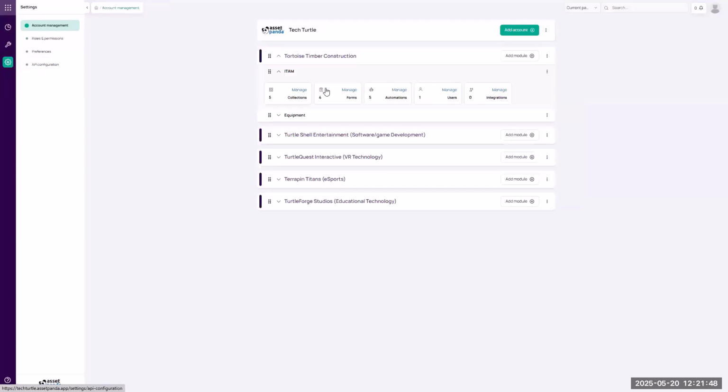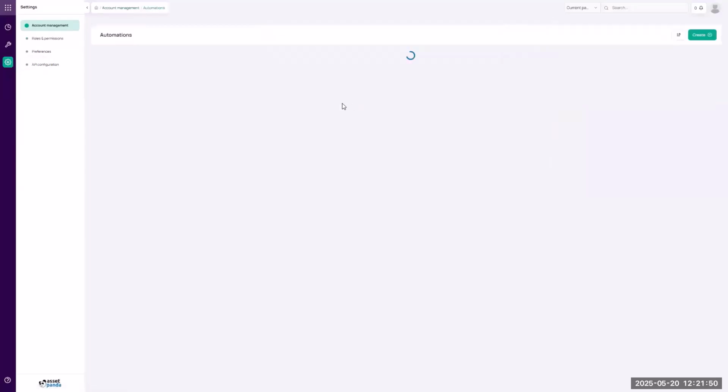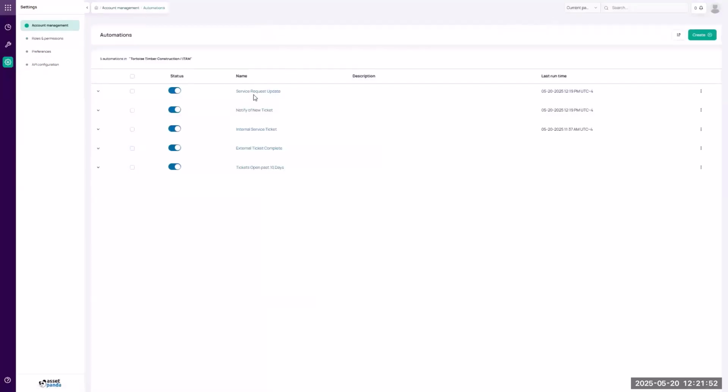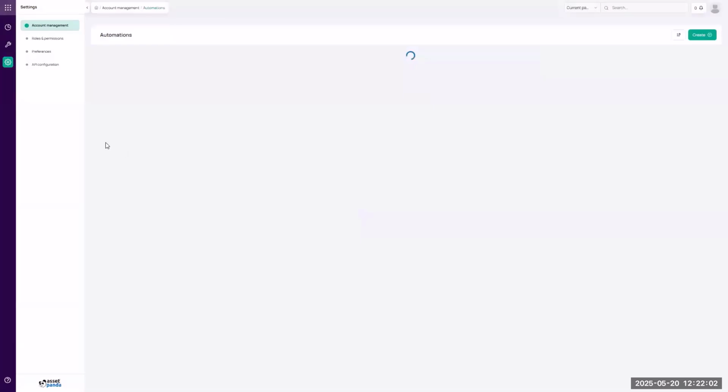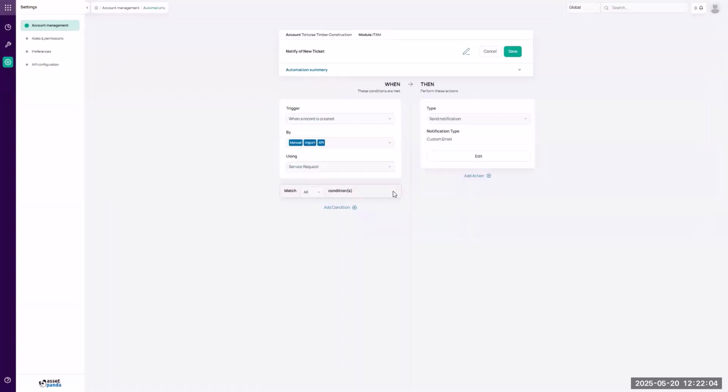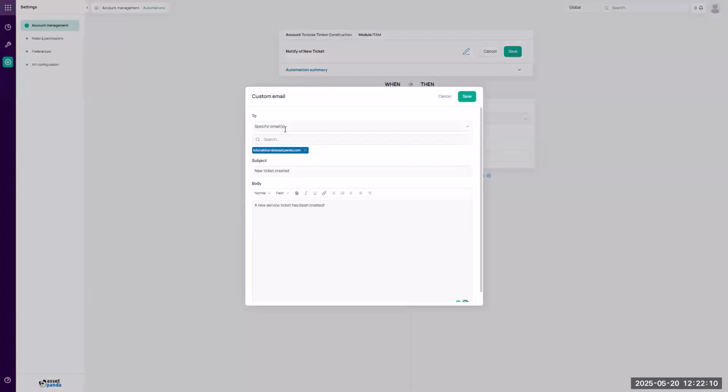Now, with that piece too, we had some automations that ran. So if I take a look at this one, the first automation is that whenever a record is created in service request, then I want to, I used the wrong one, sorry. Notify of new ticket is where I was going. Whenever a record is created in a service request, then we wanted to send a notification to somebody.